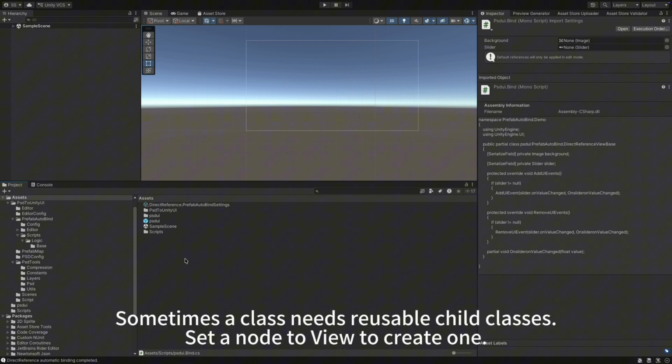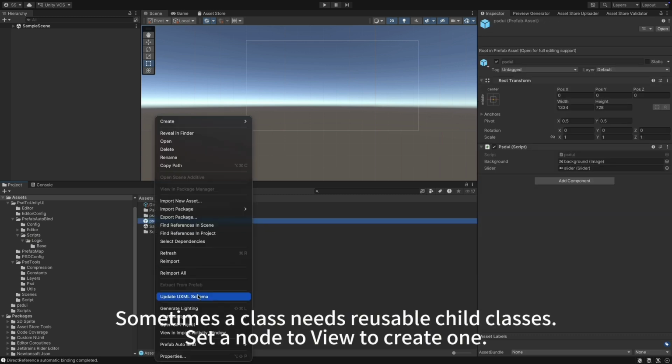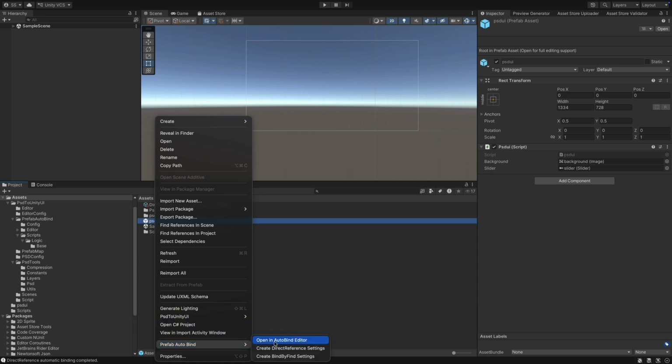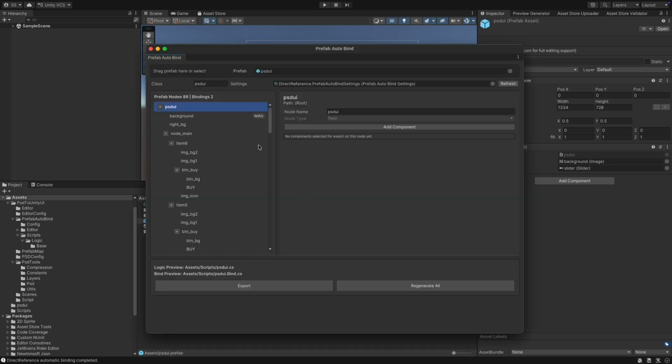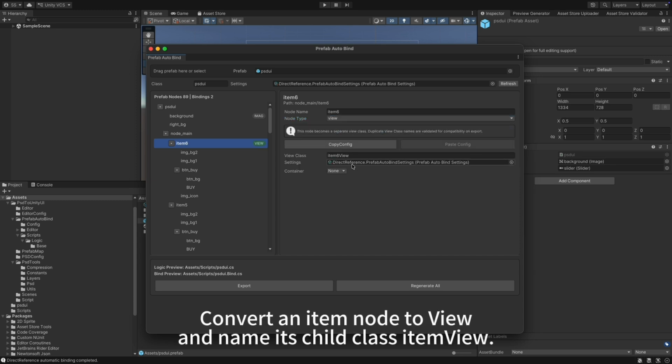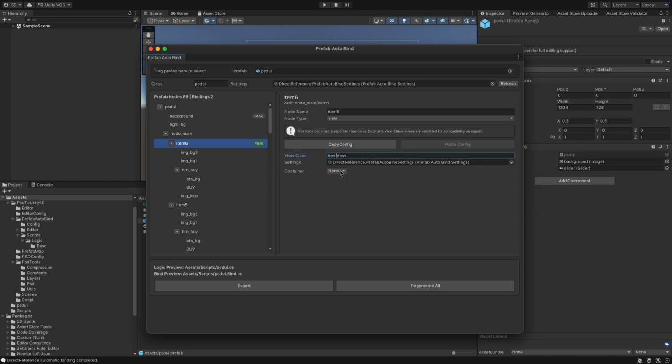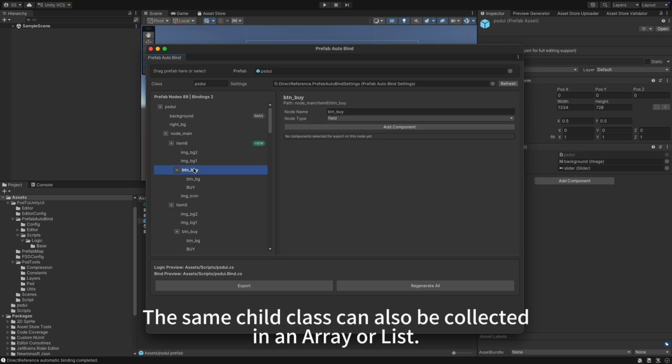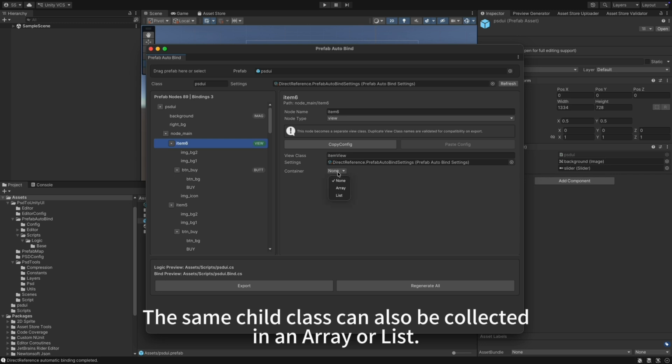Sometimes a class needs reusable child classes. Set a node to view to create one. Convert an item node to view and name its child class itemView. The same child class can also be collected in an array or list.